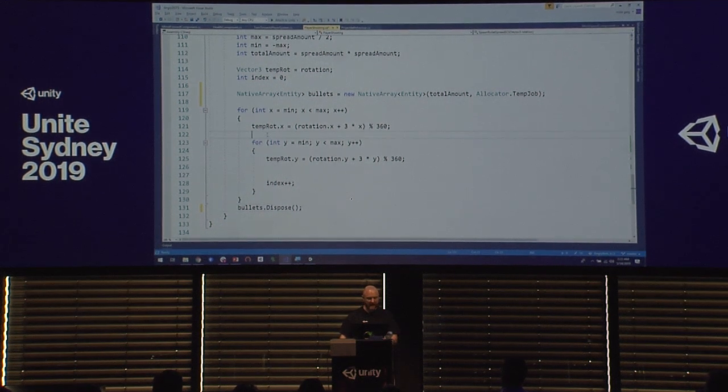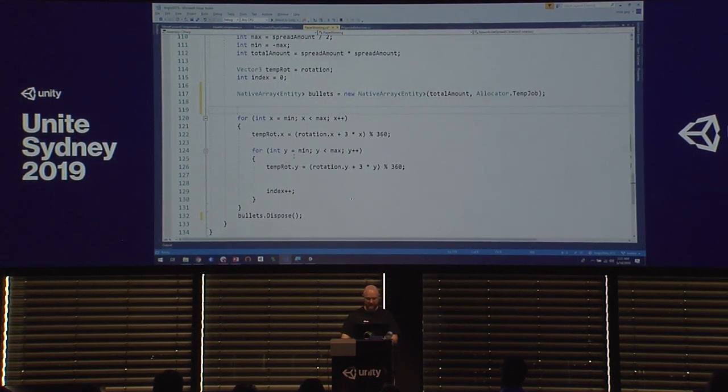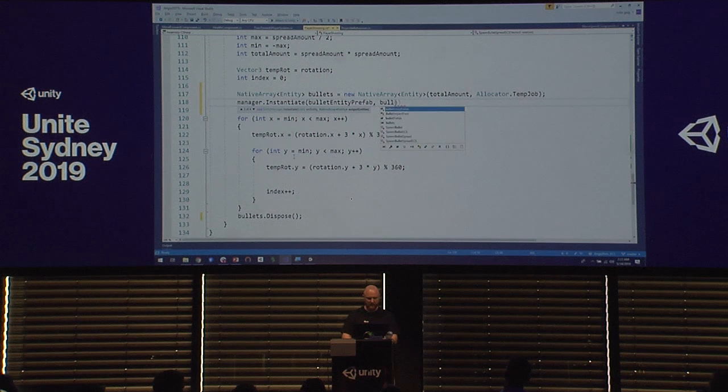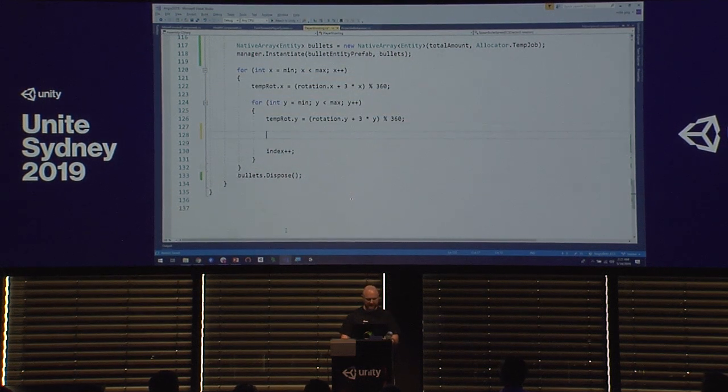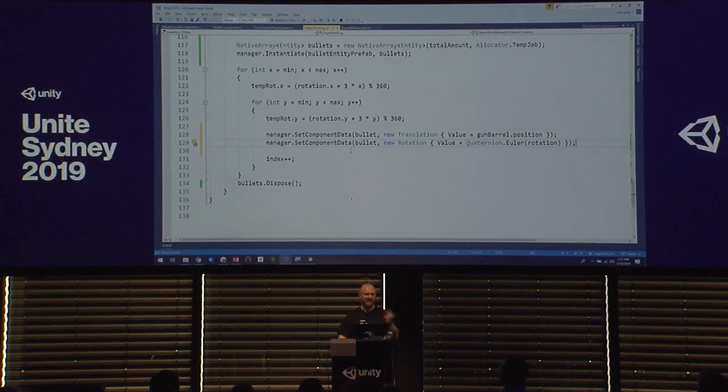And then I need to fill this array with some created entities. So I'm going to say manager.Instantiate, but instead of creating a single bullet, I am going to pass in my bullet entity prefab, and I'm also going to pass in this bullets array, which will then get filled with bullet entities. Now this is all boilerplate for loop code that basically creates a grid. Down here, I'm just going to paste that, because for each bullet I need to set its position and rotation. So I'm going to do manager.SetComponentData, and here I'm just going to say bullets subindex, because it's now a list, or an array. There we go. And then for my rotation, it's going to be bullets index.